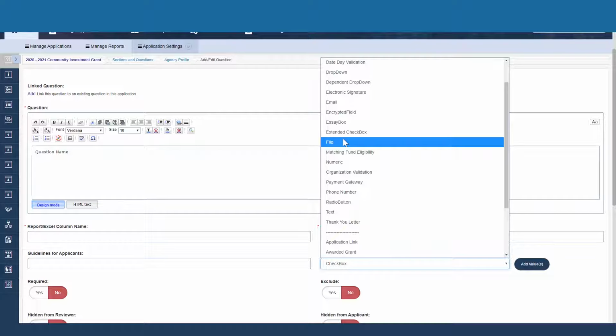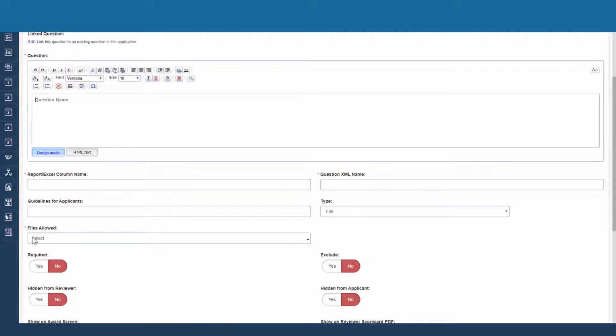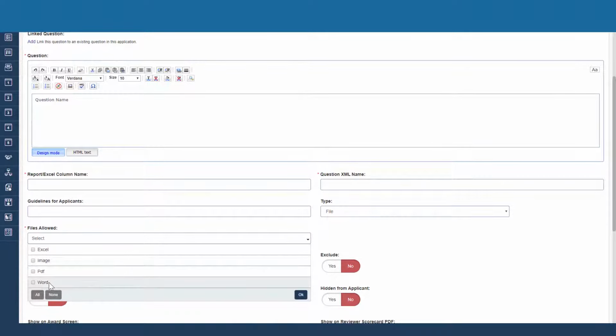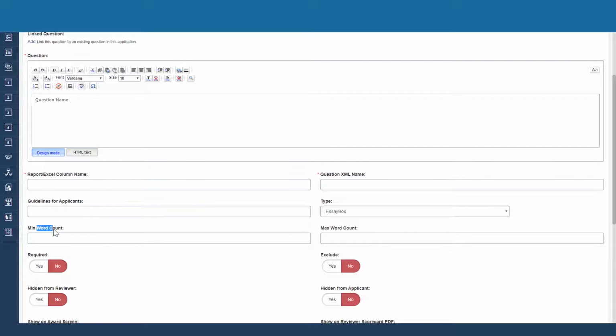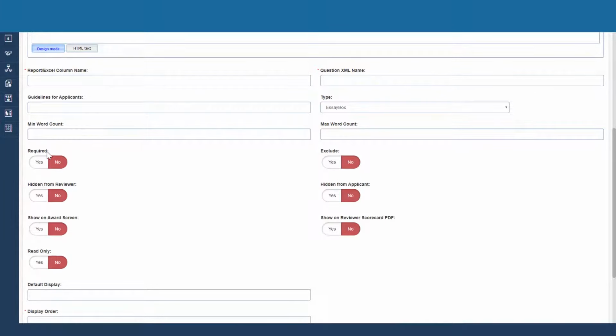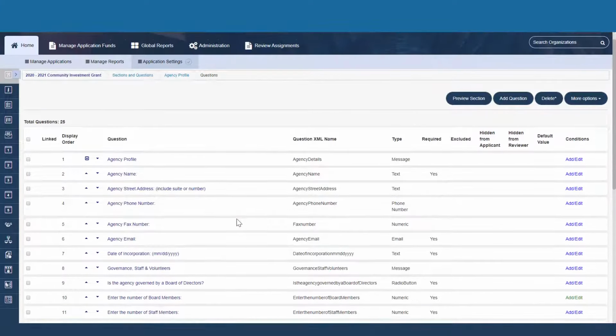Some of these question types have settings that are available. For example, for the file type question, they will have some settings available where I can select what types of files I want to be allowed to be uploaded. Essay type questions also have a character limit, sorry, not just a character, but a word count. And here's where I can make it required. I can hide questions from reviewers if necessary. It may be questions that are not needed for them to have access to during the evaluation process, so I want to hide them from them. So that's how the admins will be able to add questions and customize their application.